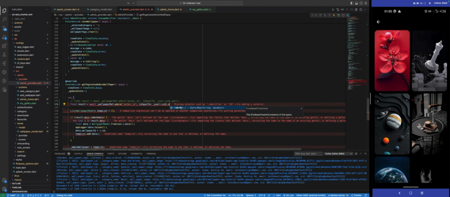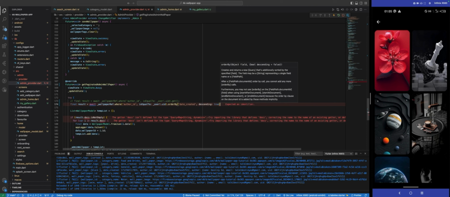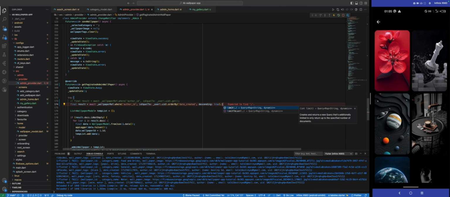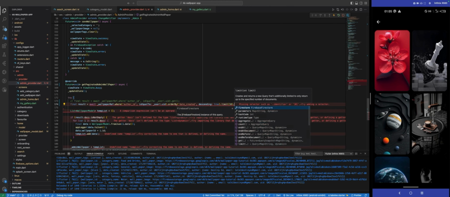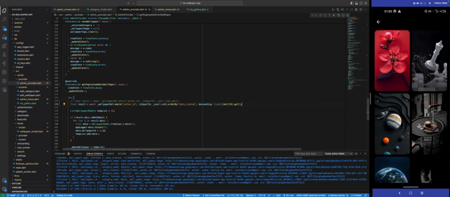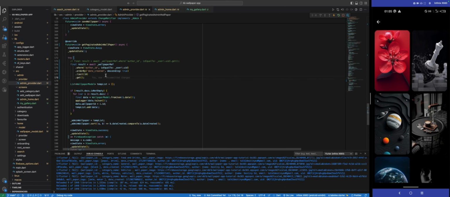Then we can now do dot orderBy. So I want to order this based on the date created, and it's going to be in descending order, right, from top to bottom. Once we get that, I'm going to add a limit. So I want to limit this by 10. All right, and then I can get the data. But I know something else is wrong here. When we do this, it's only going to get 10 items, right? And there will be no way that pagination will work effectively.